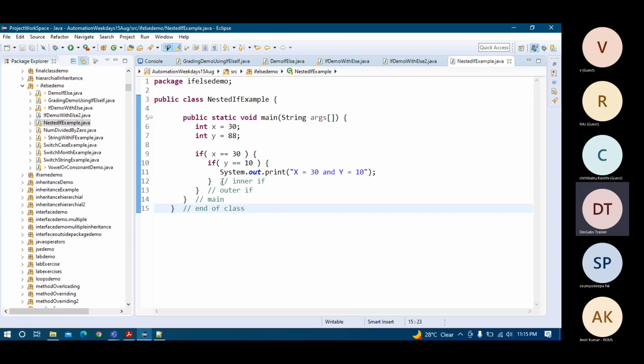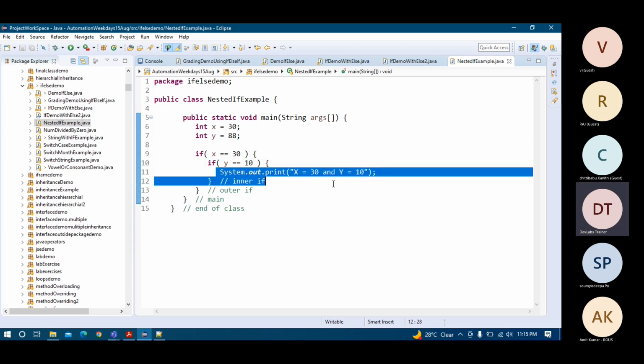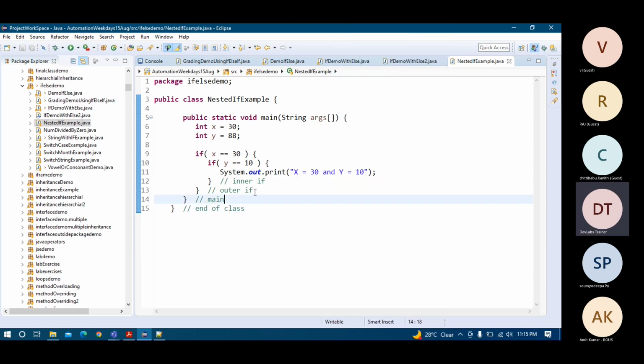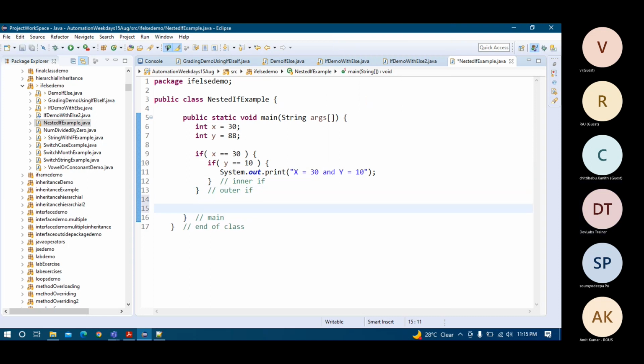So you see here, for giving the demo of that, I have designed it in this way. I have taken int x equal to 30, int y equal to 88, and I am saying that if x is equal to 30, and when it is coming here, then I am again testing if y equal to 10, then print this. This condition is not going to match, so this will not execute. First see whether it is going to execute or not. So let's test it out.